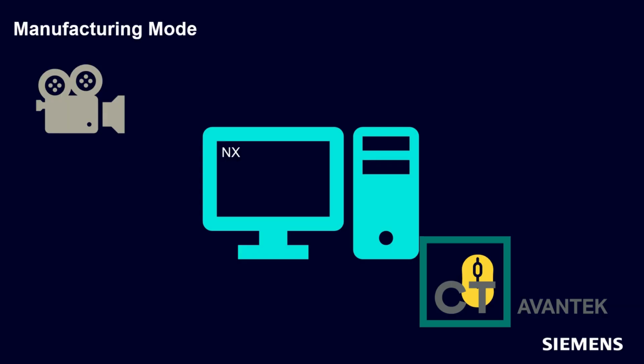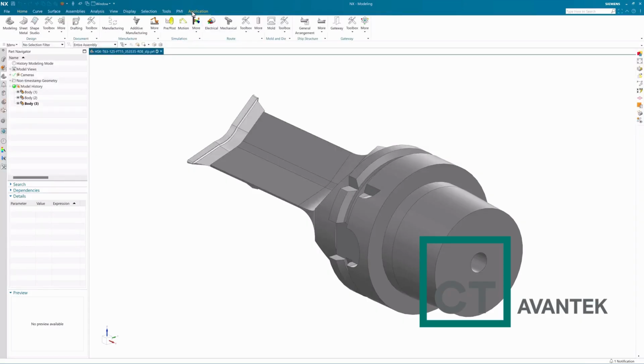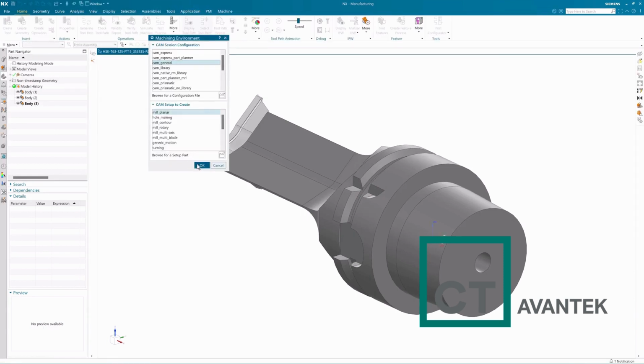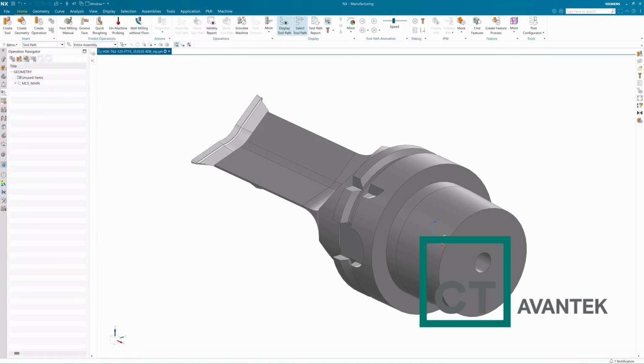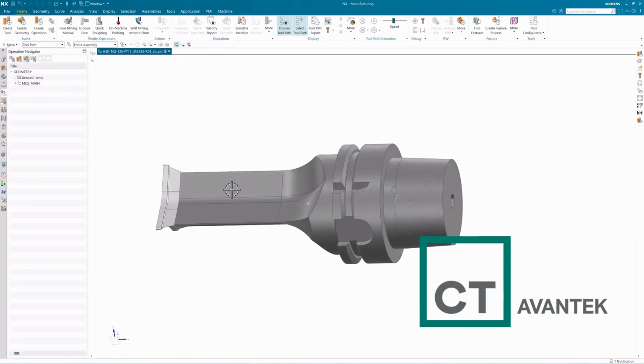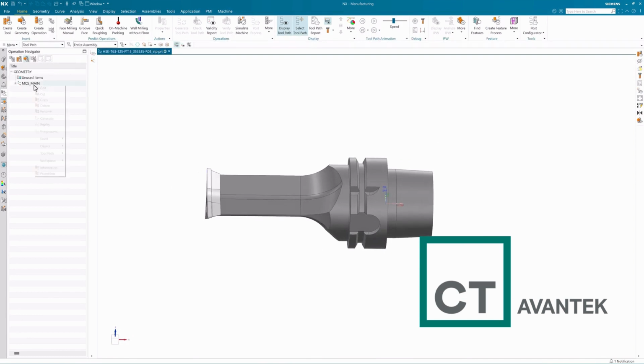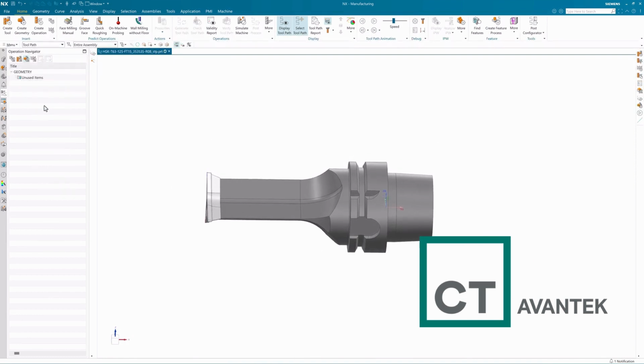Now we will show a recording of the workflow for setting up the tool and all related inserts. We start by switching application to manufacturing. We select cam_general and the mill planner template. First thing we can start to do is to delete the MCS. Next thing is to specify and reorient the WCS.